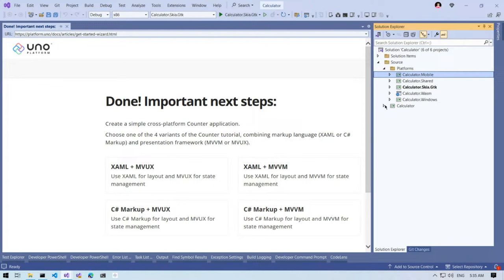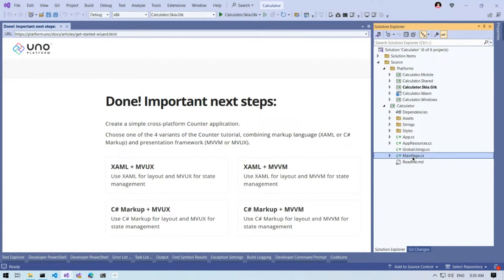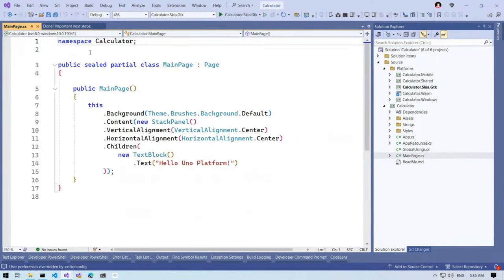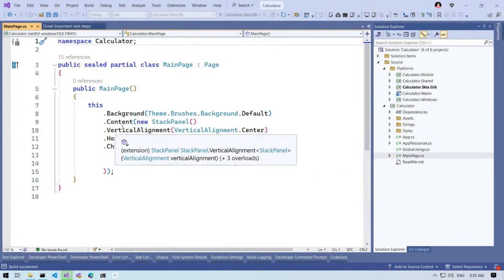Those are our target platforms. And then we've got the actual application. So this is all our application logic. And you can see if I click on the main page, this is the basic layout for our page. I'll go ahead and hit run. This will run the GTK target, and we can see that it will load up. We can start making changes to the structure of our application.